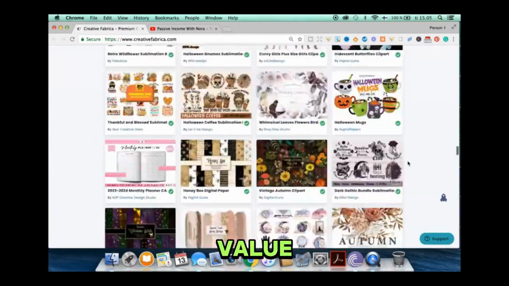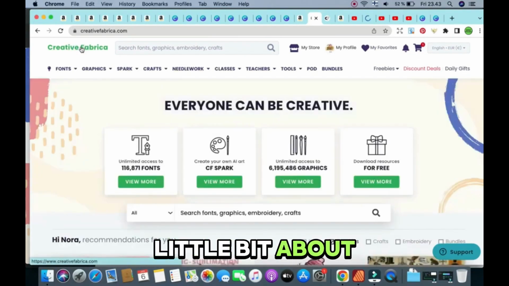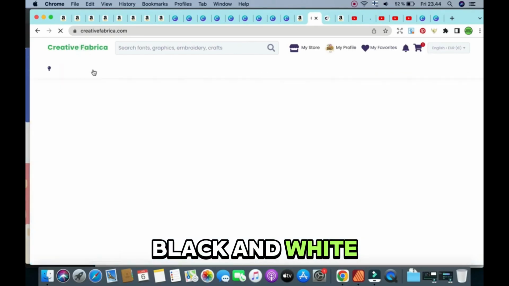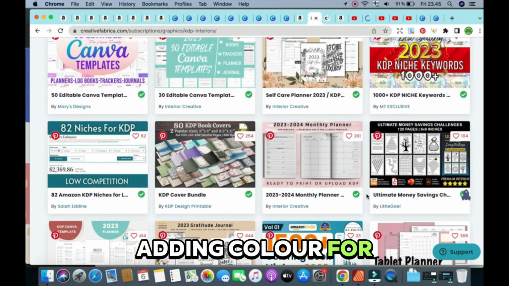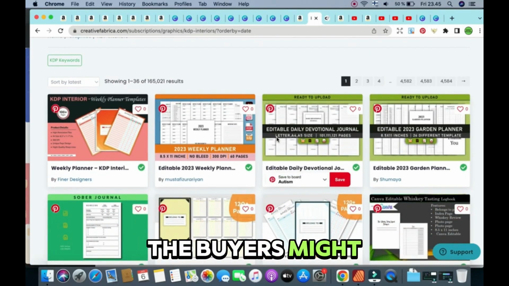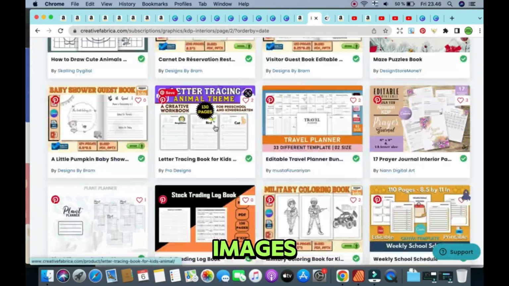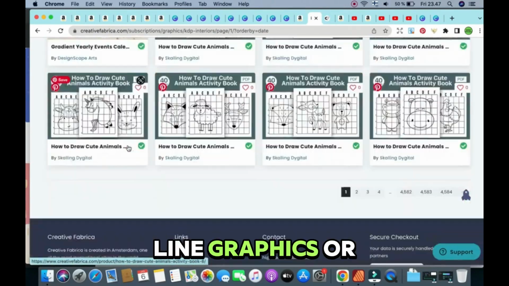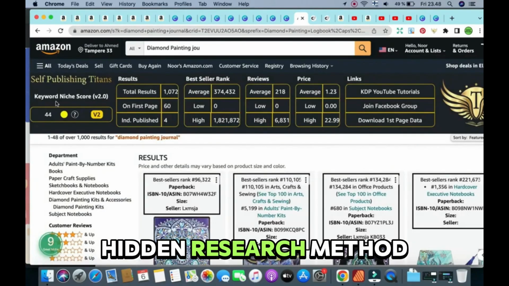Also, just before we dive in, I wanted to talk a little bit about printing. When publishing on KDP, I keep mine black and white because it reduces the printing cost. I avoid adding colorful elements inside because if it prints in grayscale, the buyers might feel disappointed. If I do use images, I either use simple black and white line graphics or convert to grayscale. With that being said, let's talk about my hidden research method.